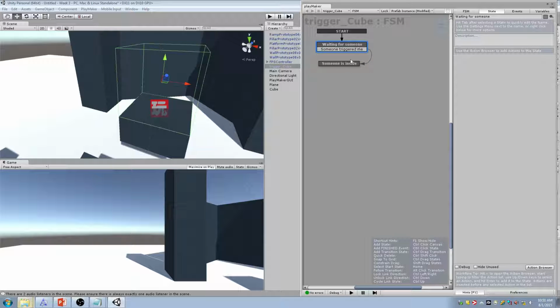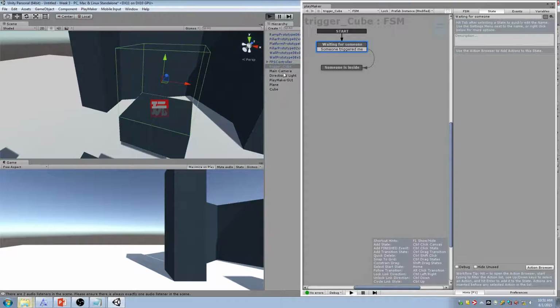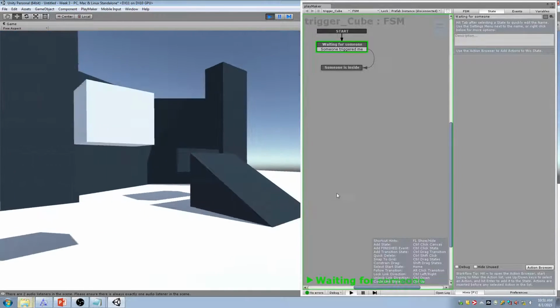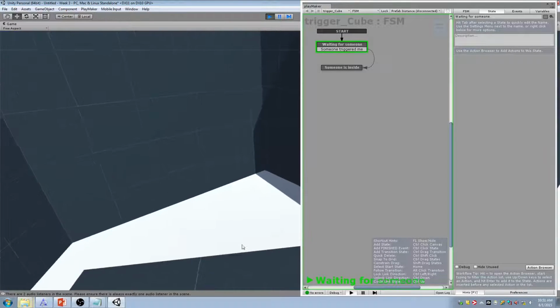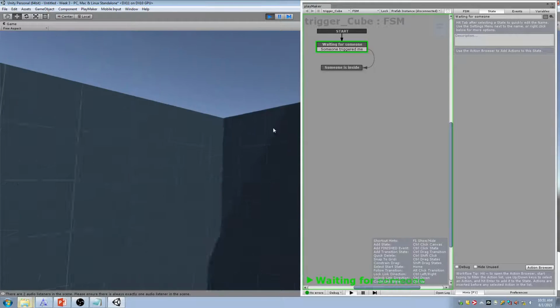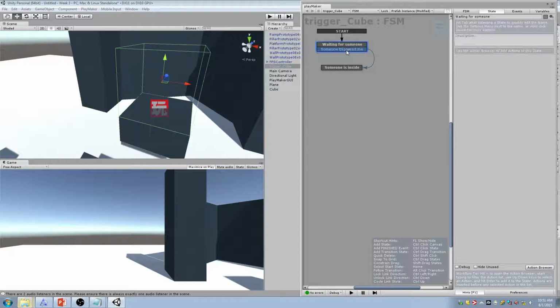All right, so now I have my state machine set up, but again, nothing is actually telling me to do this event. I know that if this event happened, I'd like to go to this state. But I want it so that this thing actually causes the trigger to fire. Right now, if I play, I'm in this state waiting for someone, and I'm going to walk inside the trigger, and nothing happens, right? Because we never told Playmaker that we care about the trigger.